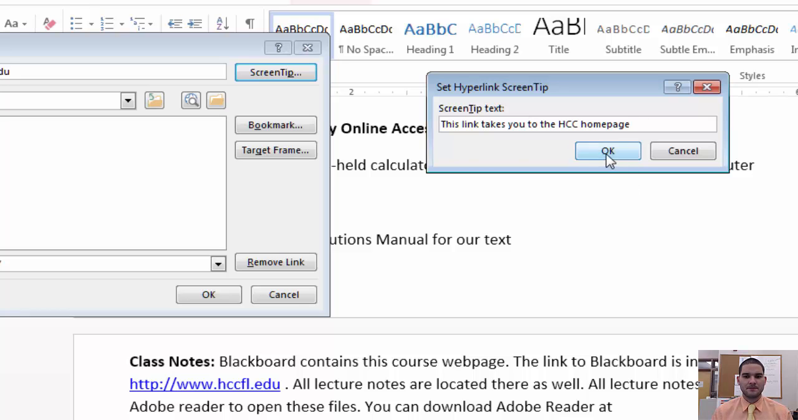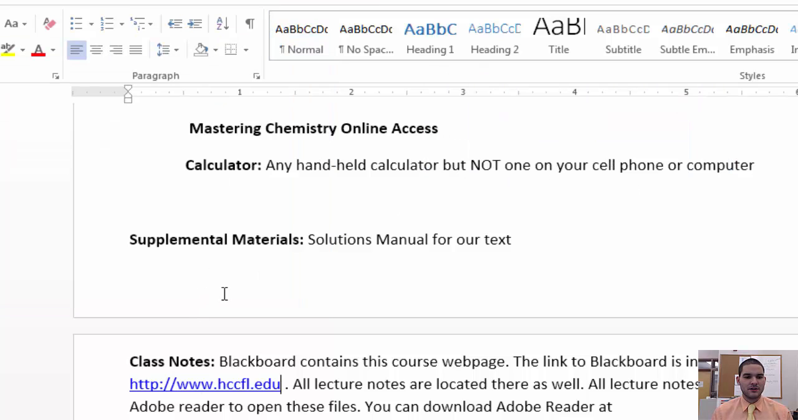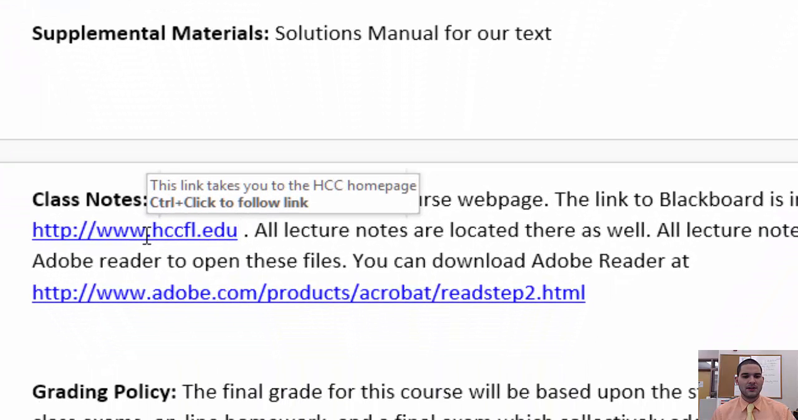So there you go. And after you push OK, and if you notice, when I hover over it again, it says with the screen tip I gave it previously. This link takes you to the HCC homepage. So now a student that's using a screen reader will be able to identify that as an actual hyperlink.